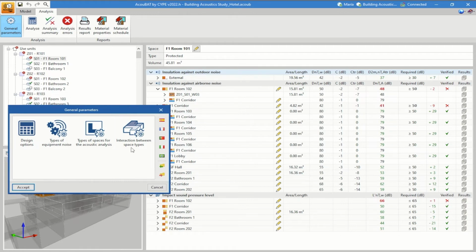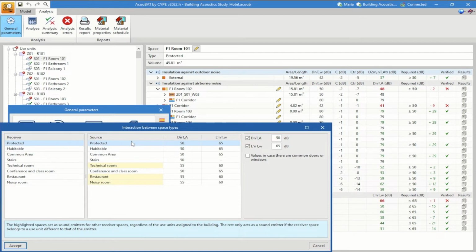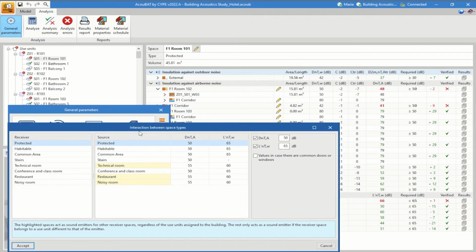This is because in interaction between space types, there's this very interesting window in which I'm saying that when the receiver is protected, for example, and the source of the sound is a protected space, for example, another room, I want to check the standardized weighted level difference of 50 decibels and the standardized global impact sound pressure level of 65. So that's why I'm using this limit 65 here and 50 here.